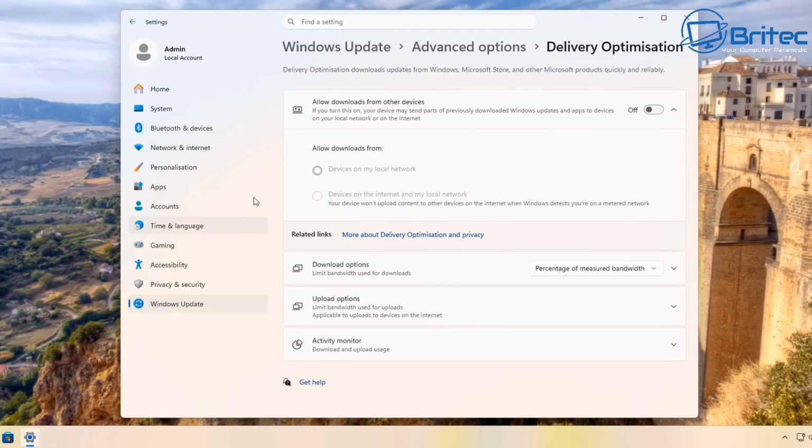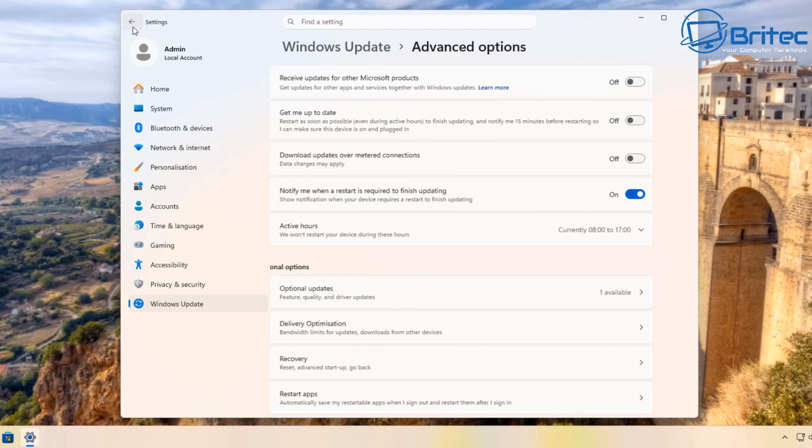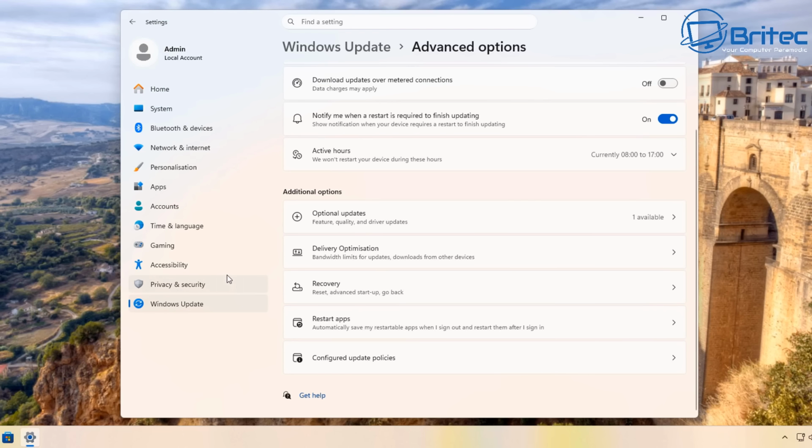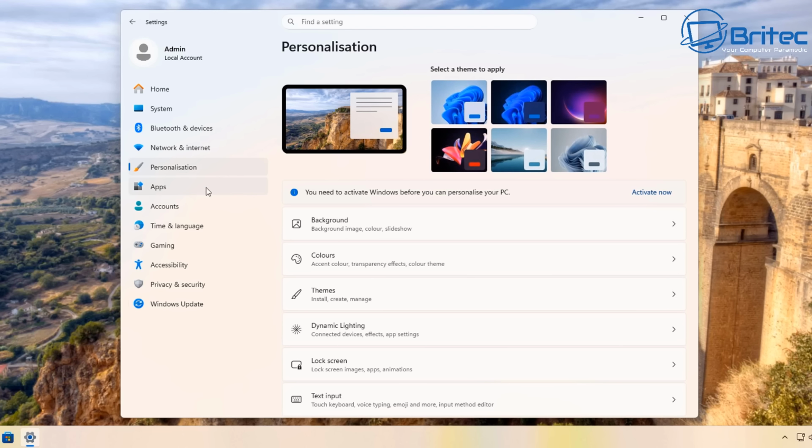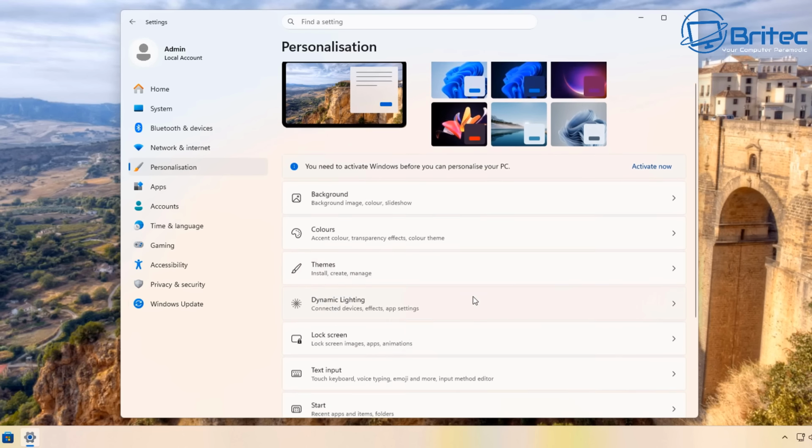This is another one I like to turn off. Allow downloads from other devices. This means it's going to use updates on other computers on your network and basically use those rather than you downloading them. I prefer just to turn that off myself.